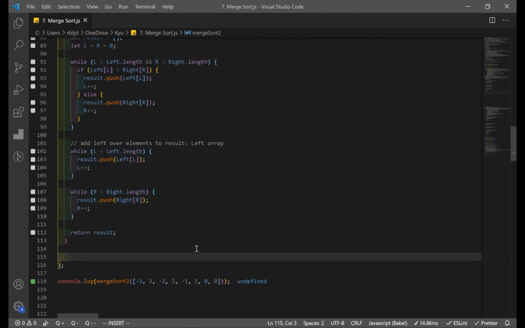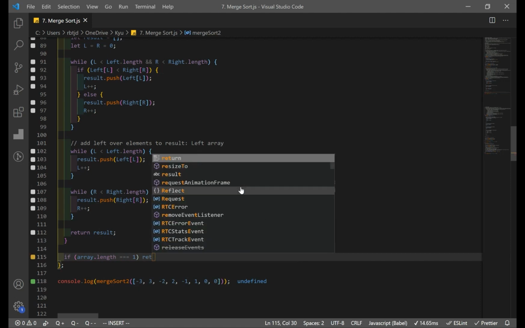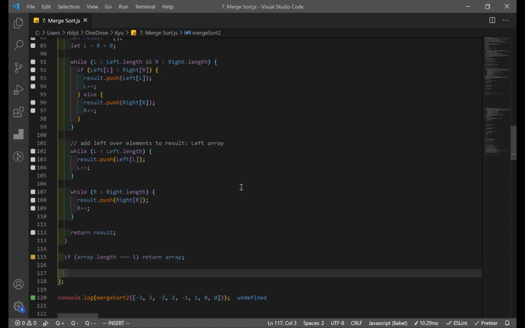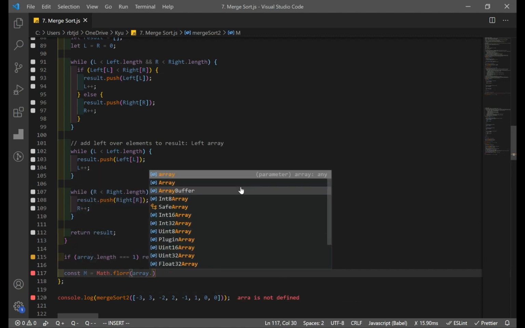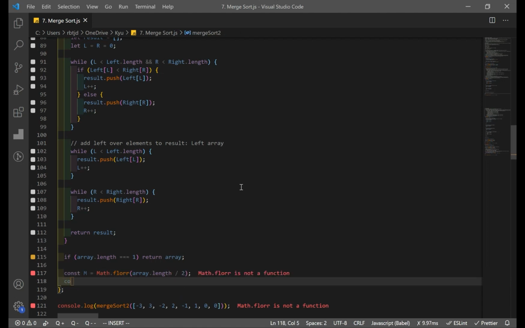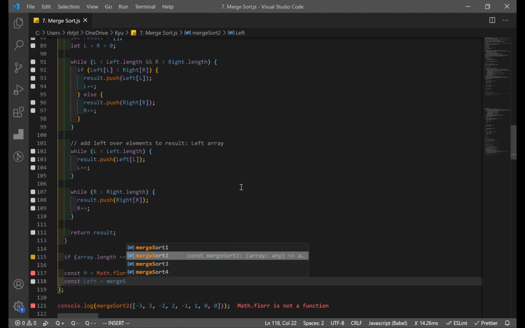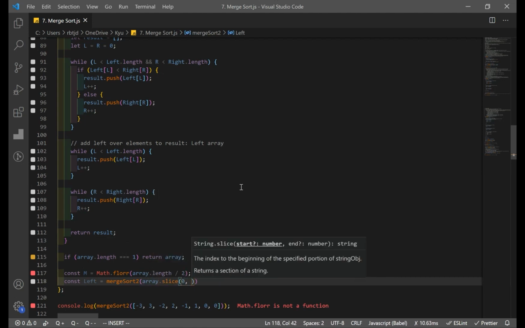Now we need to handle our dividing portion of the solution. First we need our base case: if array.length is equal to 1, we want to return that array. That looks good. Now we have to make our variable for the middle index, and let's just round down array.length divided by 2. And we need to create our left variable, which is going to represent the left side of the array. We want to recursively call our merge sort function so that we can recursively divide our array. So that's going to be array.slice. Since it's left, it's going to be index 0 to m, our middle index.